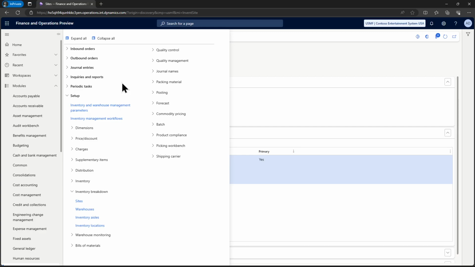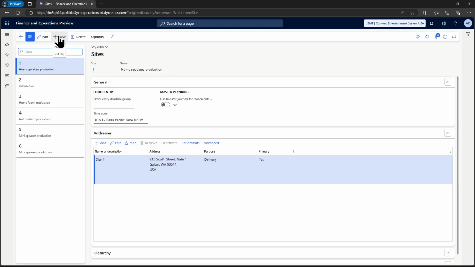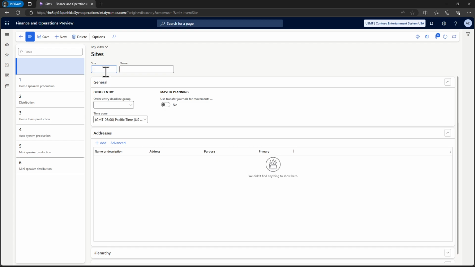The next thing that I want to show you is how to create a site and warehouse. So if you go to inventory management setup, inventory breakdown, then sites, you can create a new site from here and let's call it site 10. I can call it Dallas. You can set the address from here and click on save.